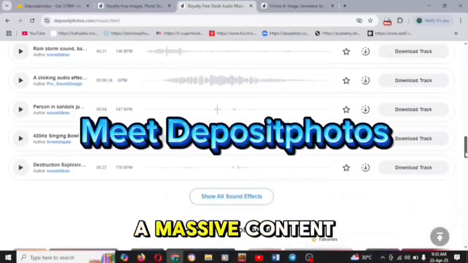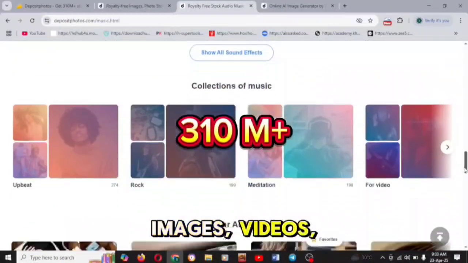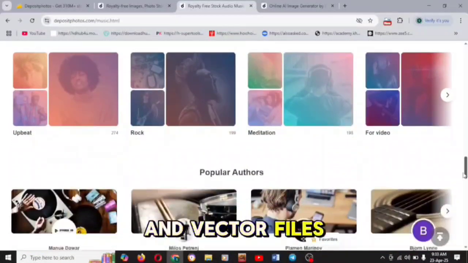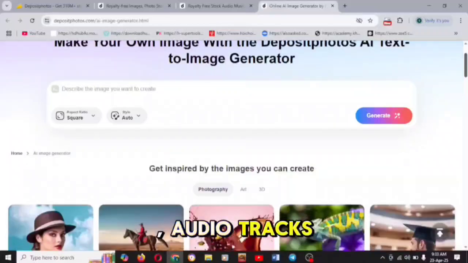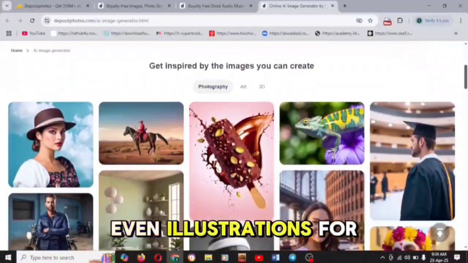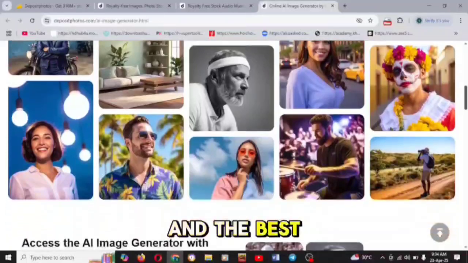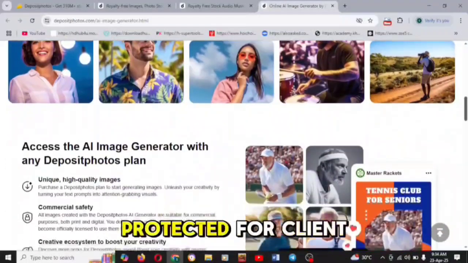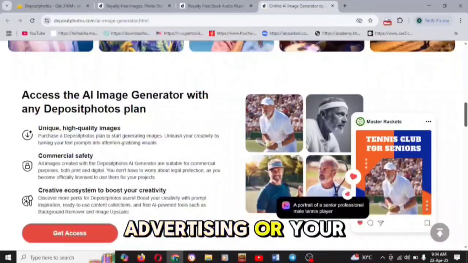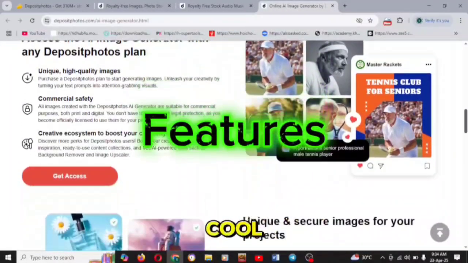Deposit Photos is a massive content library with over 310 million royalty-free images, videos, music tracks, and vector files, all ready for commercial use. Think high-resolution product shots, cinematic B-roll, audio tracks for YouTube videos, even illustrations for social media ads. You name it, they've got it. And the best part? Every file comes with a commercial license, so you're fully protected for client work, advertising, or your own brand.